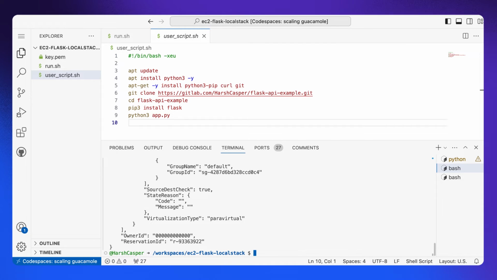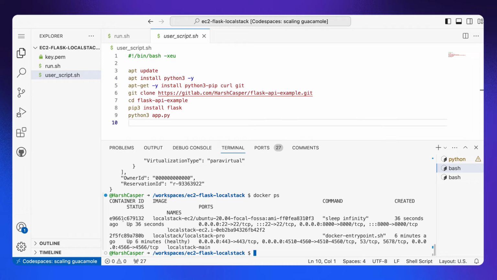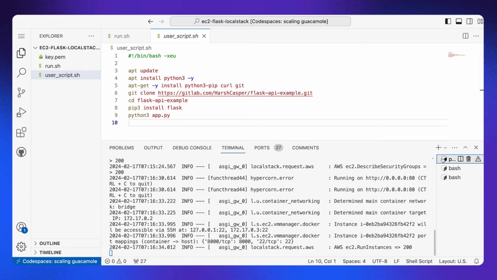As a quick way of testing that, I can just go ahead and enter docker ps. And you can notice over here that we have a new container, and it is using this LocalStack EC2 Ubuntu 20.04 image that is hosted by LocalStack itself. If you go back to the LocalStack logs, you can definitely see that LocalStack has configured this Docker container to mimic the EC2 instance, and you can actually access it by SSH. And there is also a container to host mapping that would allow you to access the Flask API that we have deployed using this user data script.